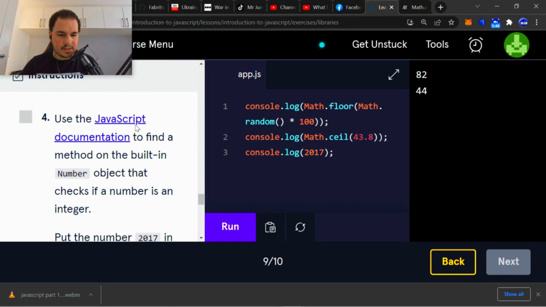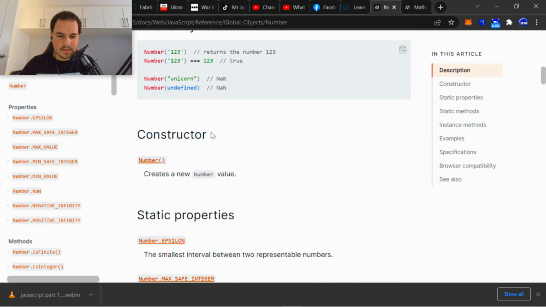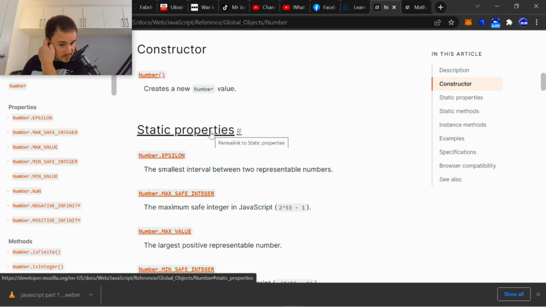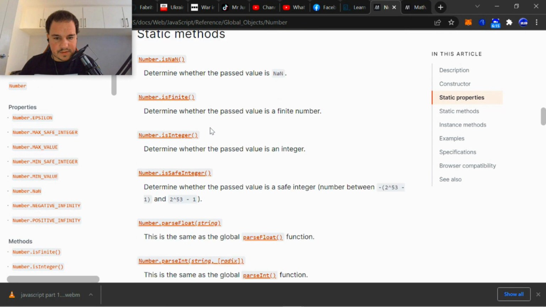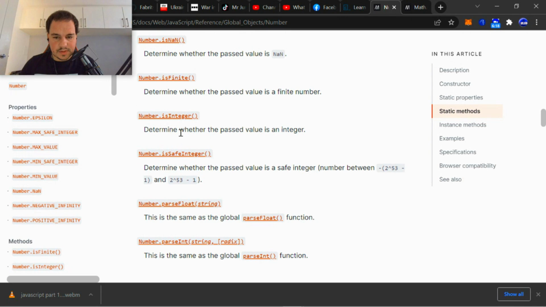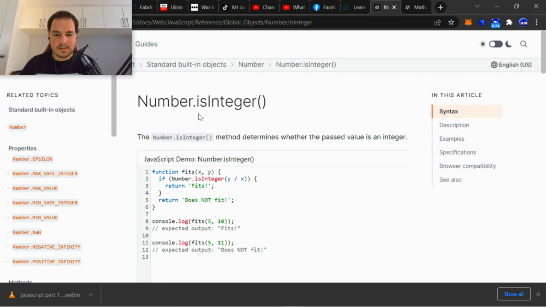Now, I'm going to use the JavaScript documentation to find the Number object method that checks if a number is an integer. So this is sort of like an object within an object. So here we have Number. Number.NEGATIVE_INFINITY, POSITIVE_INFINITY, isNaN, isFinite. Well, it determines whether the passed value is an integer. This is what we're looking for, right? 100%. Number.isInteger. Okay, so this is the built-in method. Let's head back to our file.